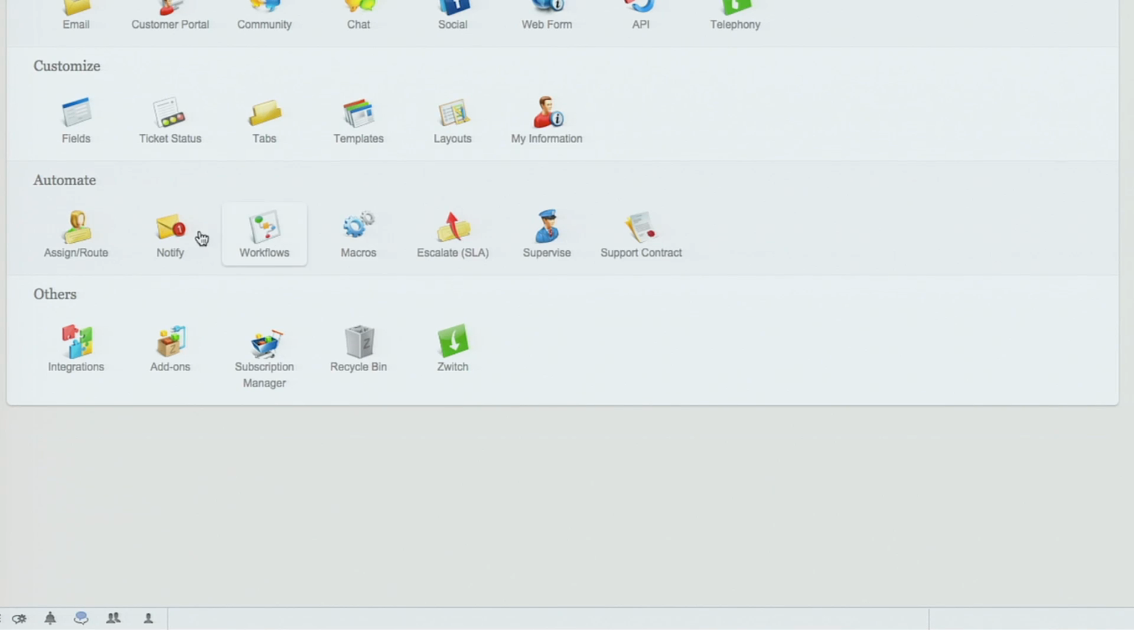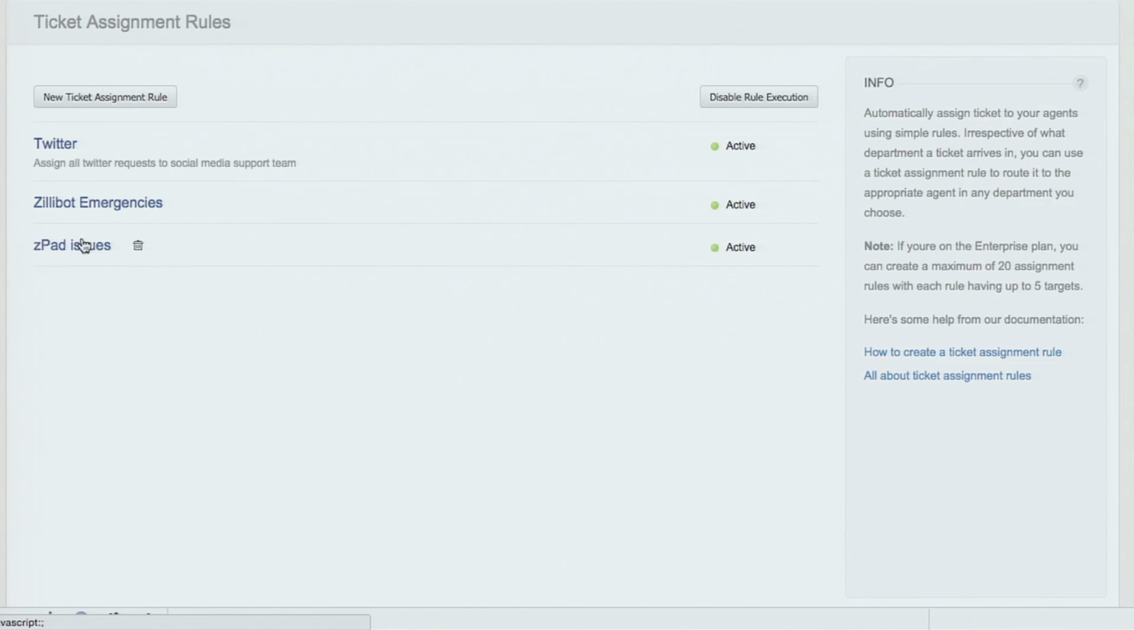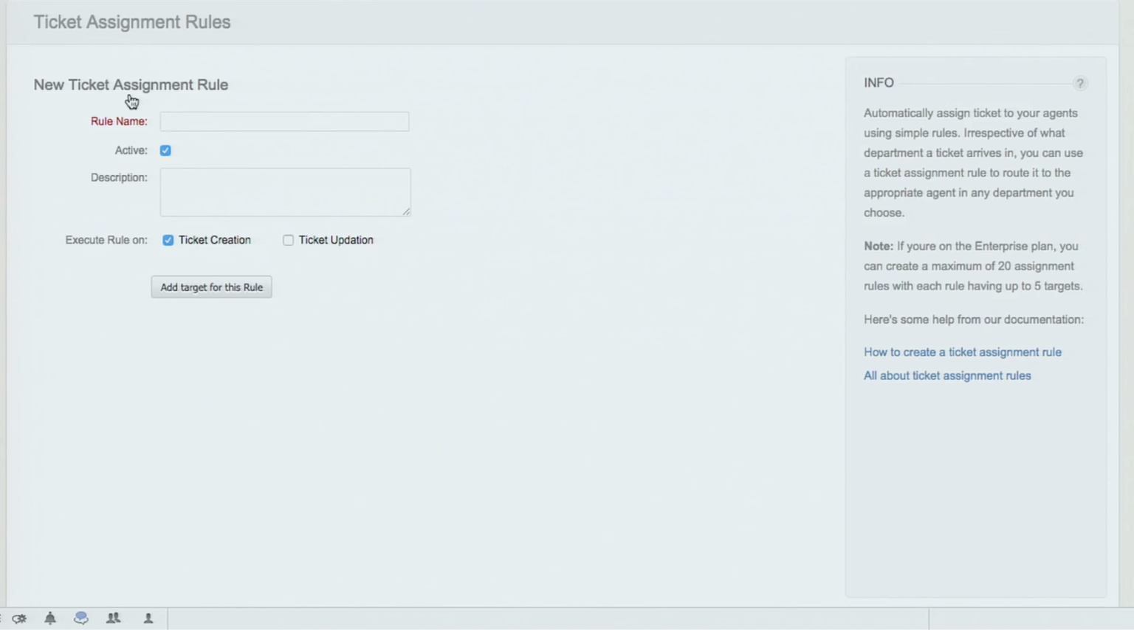The first option that you have here is Assign or Route. This is how you set up the assignment rules. We have a few predefined assignment rules here. Let me create a new one and show you how it's done. Click on this option right here called New Ticket Assignment Rule. You can label the rule name, just so that you will know what this assignment rule is for the next time you go to this section. I'm just going to create a rule that says email.